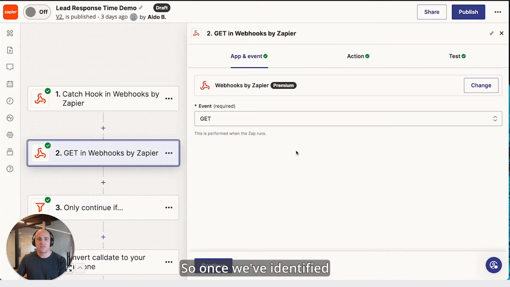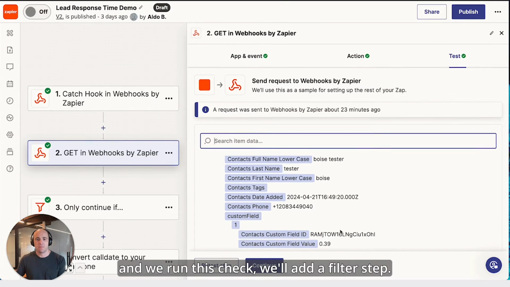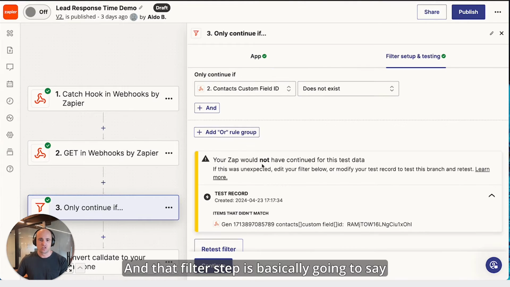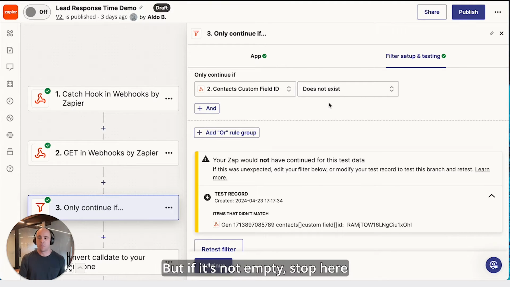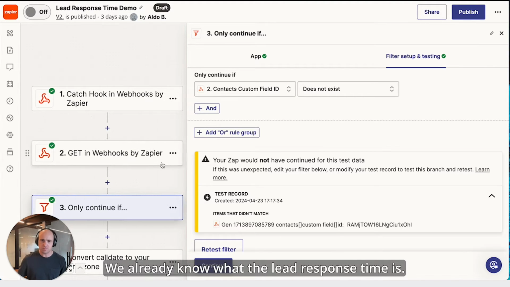So once we've identified what the custom field ID is and we run this check, we'll add a filter step. That filter step is basically going to say, if that custom contact field ID is empty, go ahead and continue. But if it's not empty, stop here, because we don't really need to do any of the other stuff. We already know what the lead response time is.